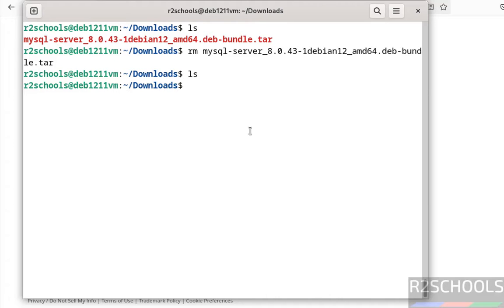Okay, until now we have connected to MySQL server by using the MySQL command line client. You can also connect to MySQL server from the most popular tools like MySQL Workbench or DBeaver. You can search my YouTube channel for how to install MySQL Workbench or DBeaver on Debian operating systems. So in this video we have seen how to download, install and configure MySQL server 8.0.43 on Debian 12 operating systems.